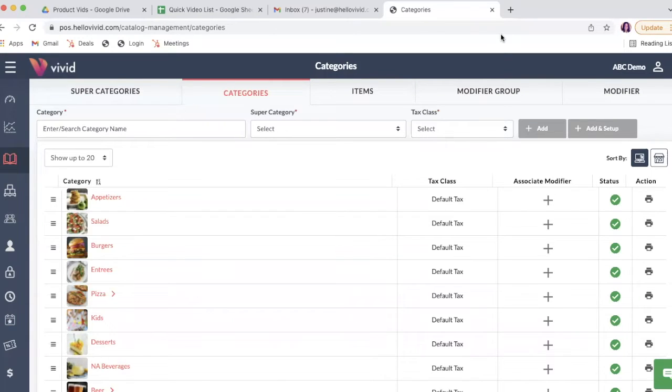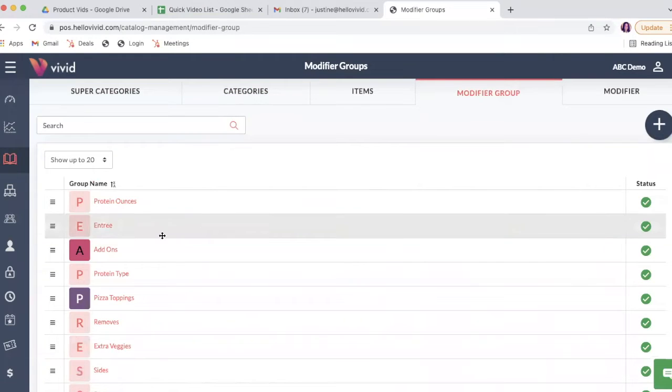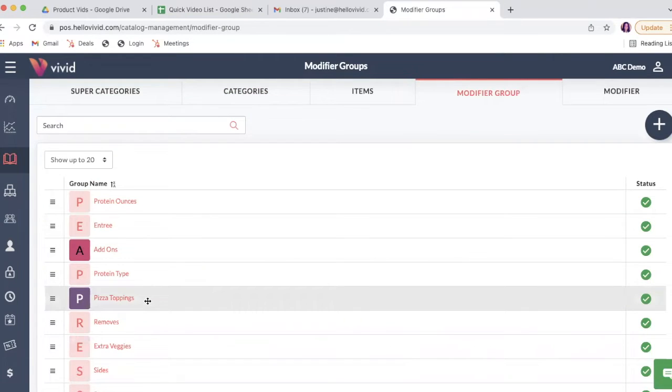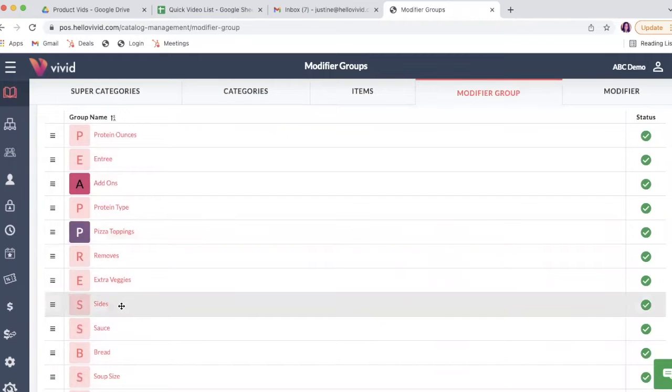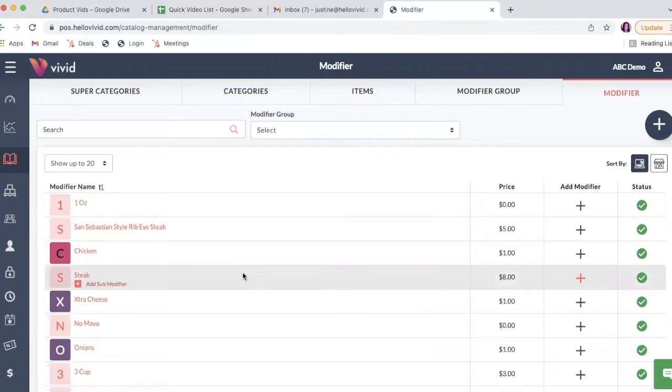Setting up your modifiers is an important aspect of building your menu. Once you've built supercategories, categories, and items, you will then build your modifier groups and modifiers. The modifier group is going to be something like pizza toppings or sides. Those are the larger groupings of modifiers. You'll then break those down individually as modifiers.